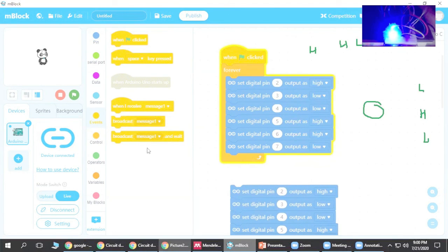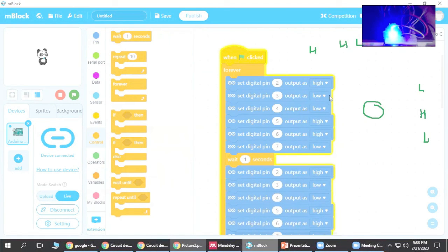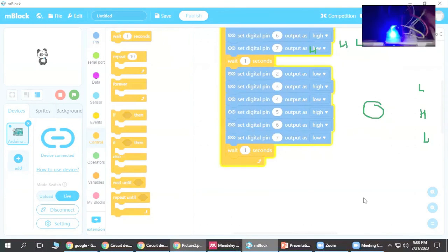You can actually duplicate out the code that way. Then I'm going to put a wait 1 second. Sorry, pin 3, 5, 6 as high. So let's try that. 3, 5, 6 as high. And there you go. You can see that now it is flashing. Right? It's moving from one LED to another.